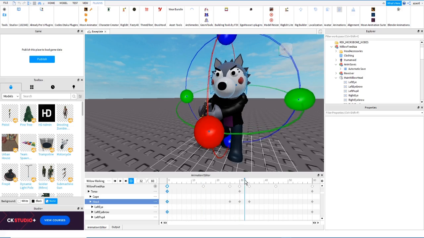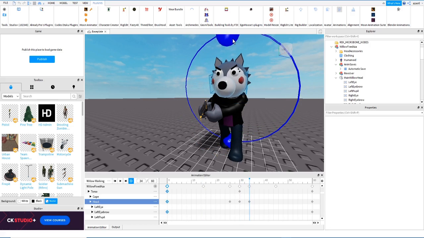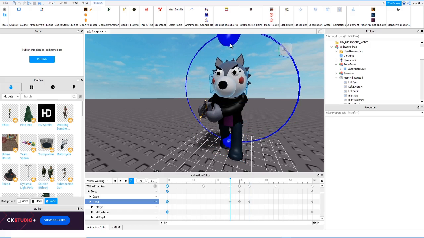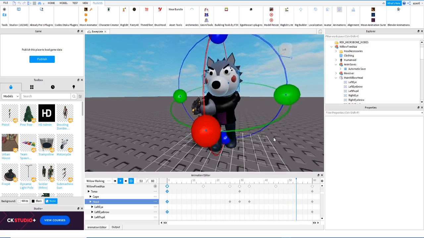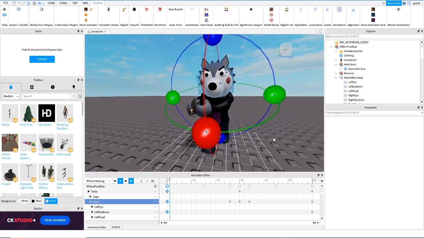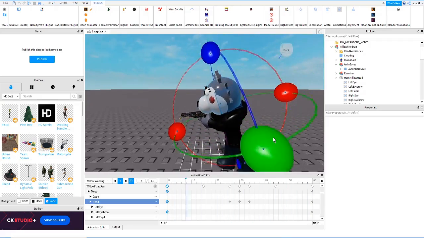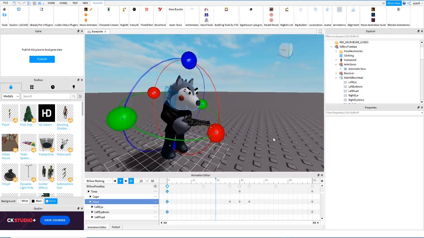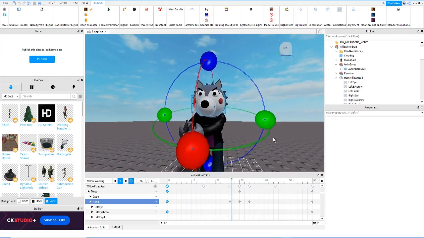Okay. Here, let's move this a little bit here. Here also. And that's it. That's pretty smooth. And then we have the walking animation with Willow. Okay, so that's really cool.